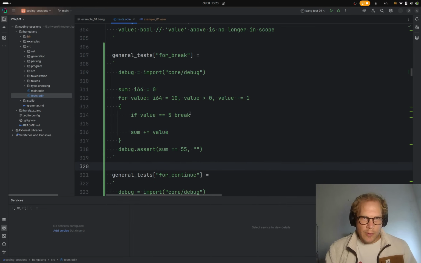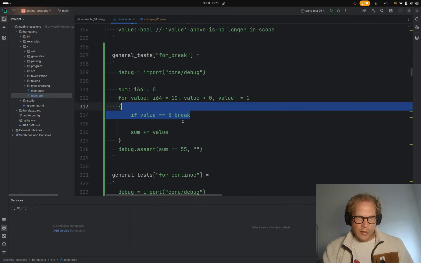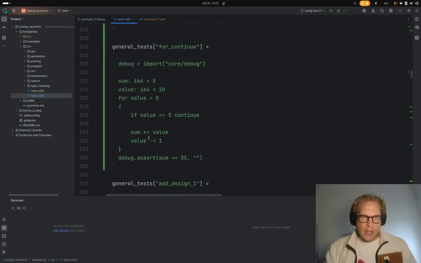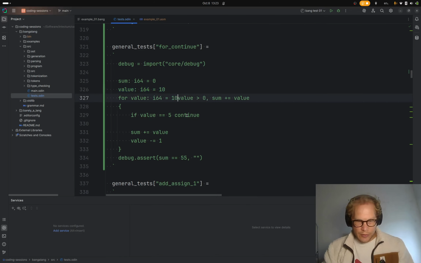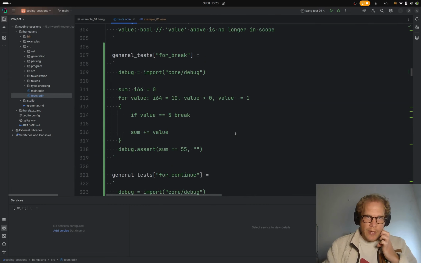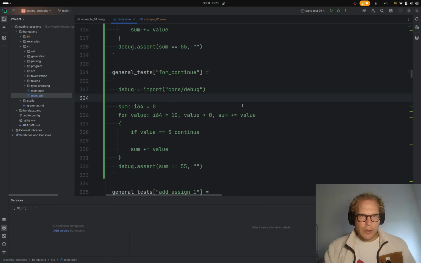So when we get to 5, no, we still put it at the start. So when we get to 5, then we break. And here, when we get to 5, we continue. Sum plus equals value. Okay. So we don't need that there anymore.